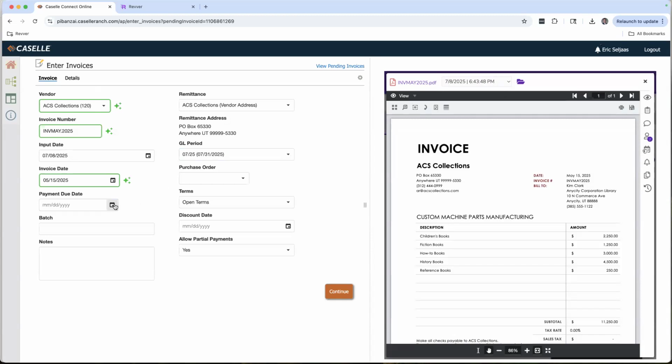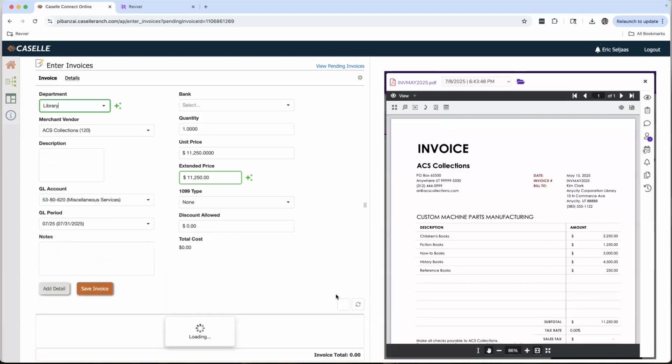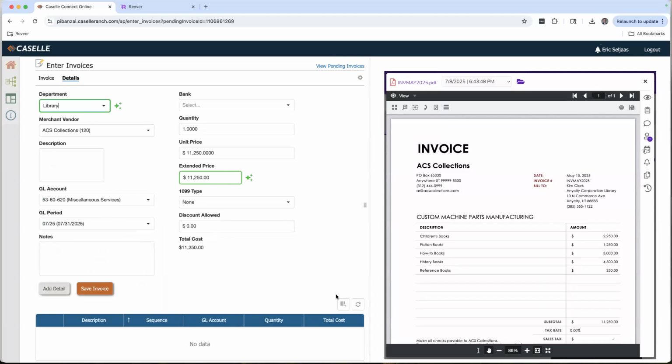So the only thing on this screen that I'm going to have to put in there is the due date. So let's just select the due date. I'm going to hit continue. Now, this is the details. Again, information's put in there. The only thing that I'm going to have to put in here, let me just type in a description of what this invoice is for. Everything else is put in for me.